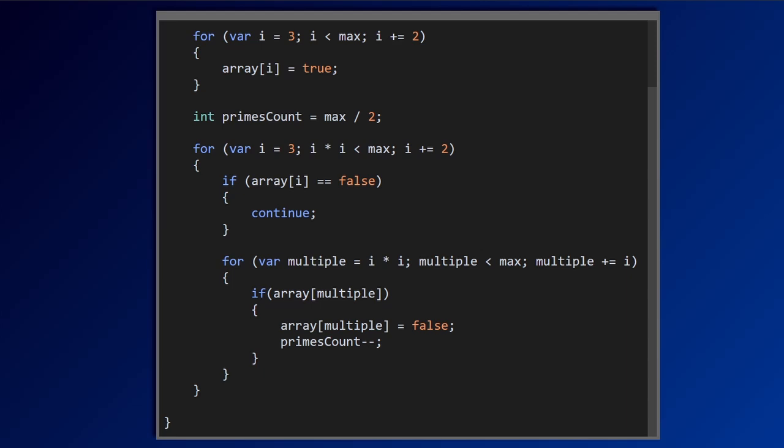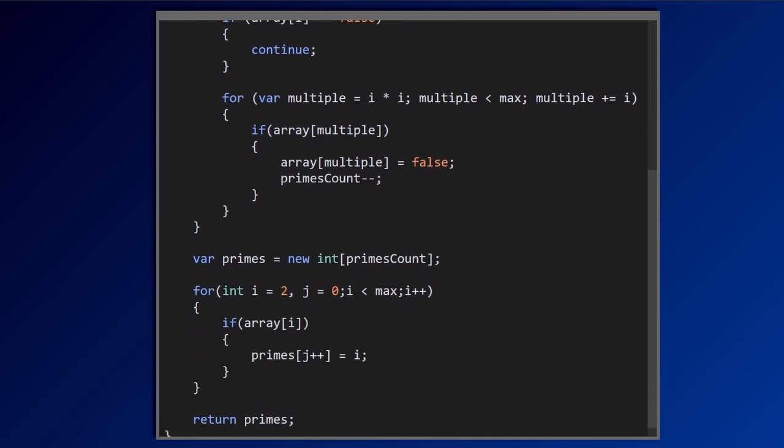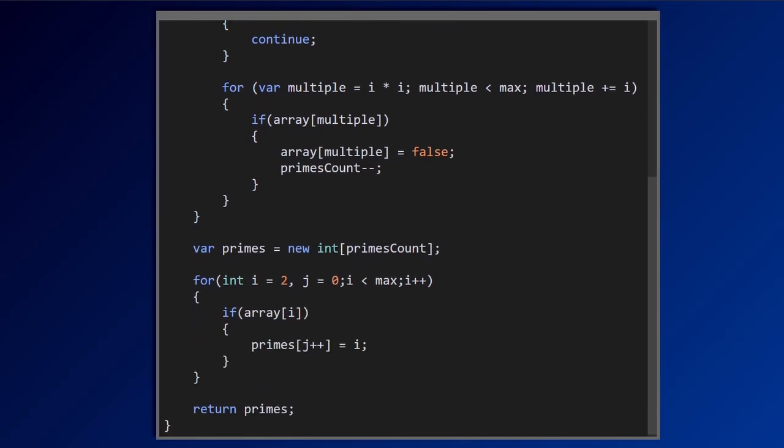Finally, we need to return our array of primes. So we'll create a new array of size prime count, and then just fill it with all the indexes set to true in our array. And that's it, we're done.